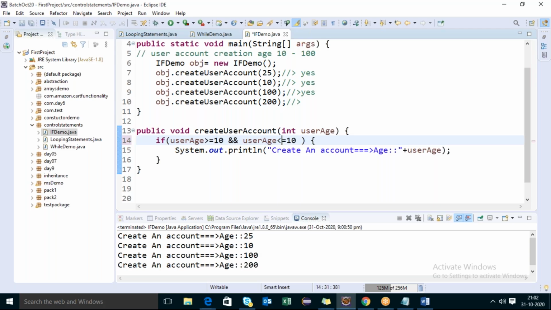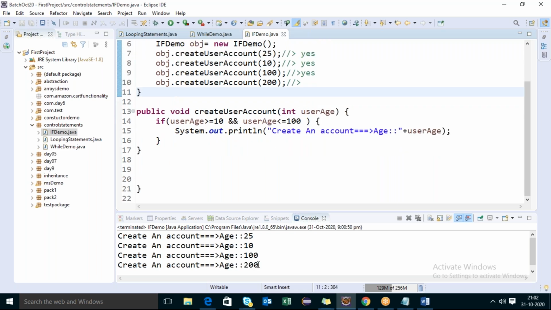Do we have to use equals to or not? Yes, we have to use it. Why? Because I'm allowing even the user who is 100. Okay, now observe. Will the last one execute or not? No.